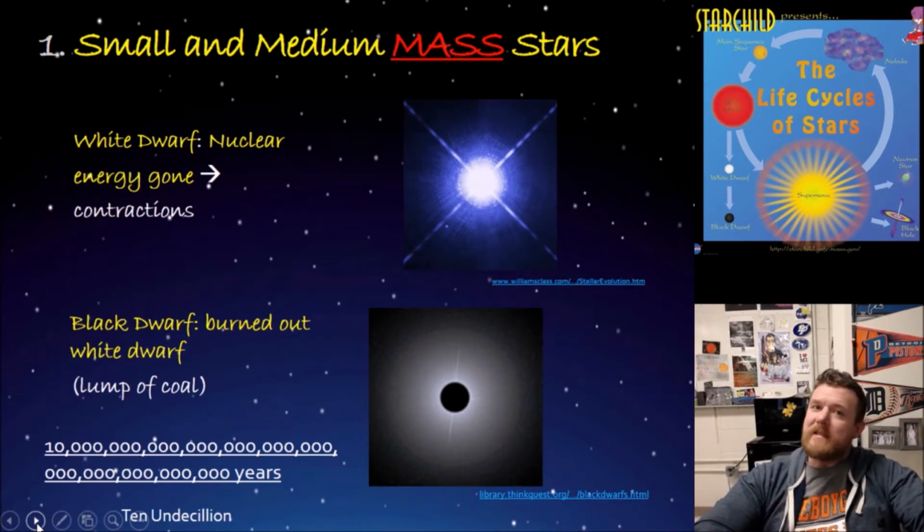So the reason that we can see it is blackbody radiation. Because it is so hot, it's glowing with that thermal energy. And then in 10 undecillion, I looked up how long this many years was, 10 undecillion years later, it will turn into a black dwarf, which is basically just a dark, very dense core of a star.